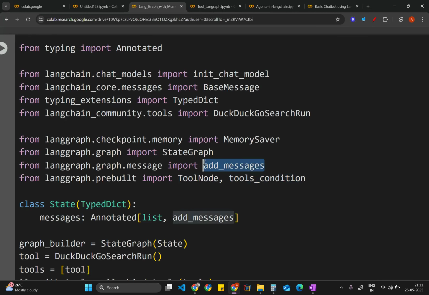And then we have add_messages. Whatever conversation you have, the current conversation will be stored in your messages list. And if you want to retrieve your last message, you can just write messages in square brackets -1.